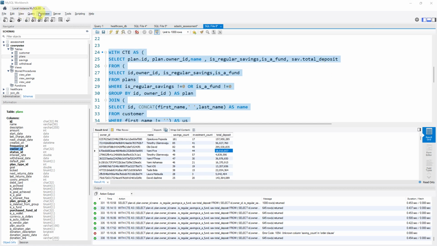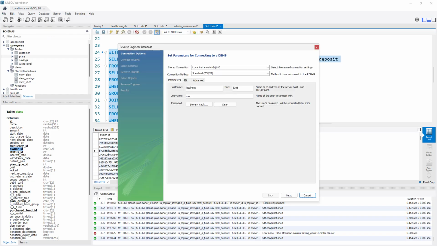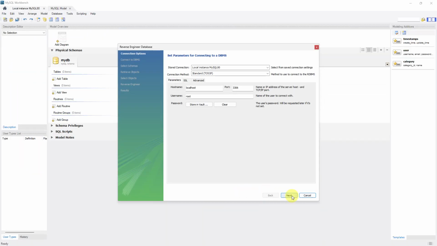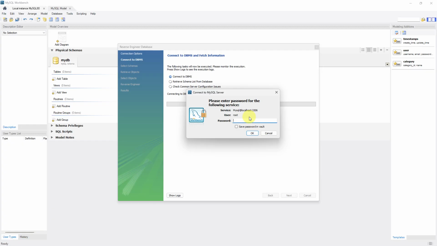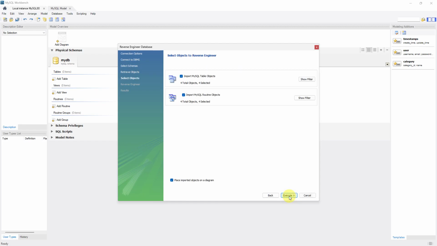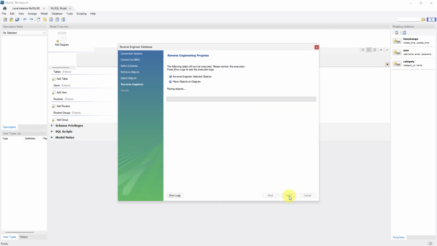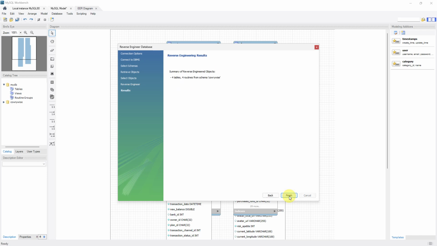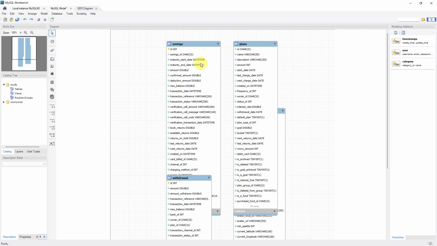Let me show you. Go to database, click on it, go to reverse engineer, click on it, just click on next. Okay, it's asking me for my password. Let me enter my password. Click on next. Which database do you want to use? The current database, right? Yes. Click on next, next, next. My PC is fast, so this thing is looking fast. Can you see the schema?